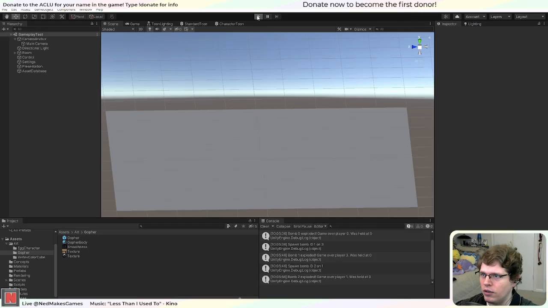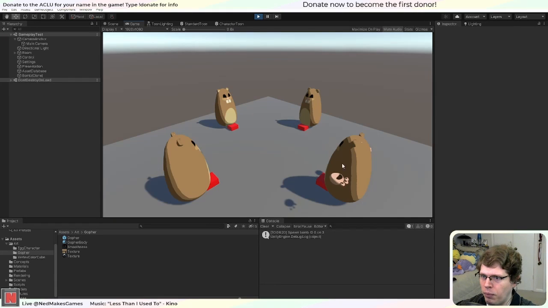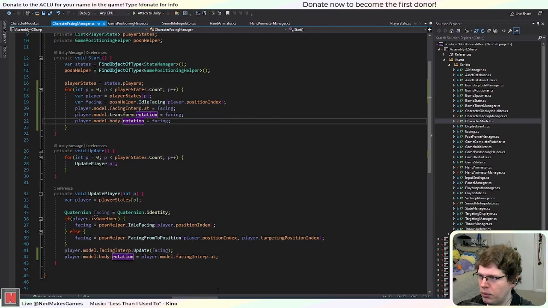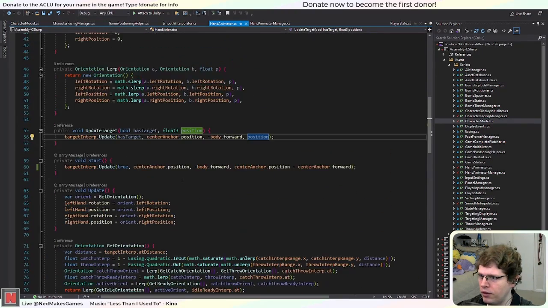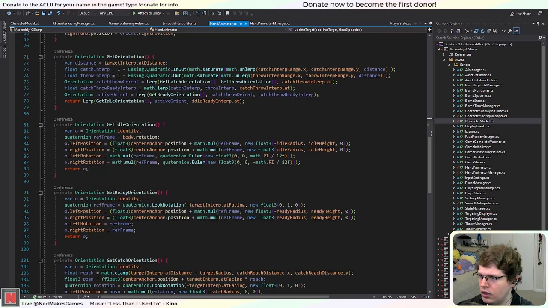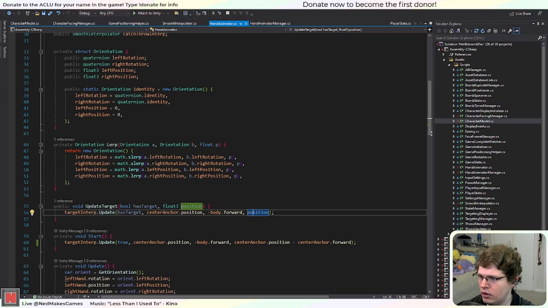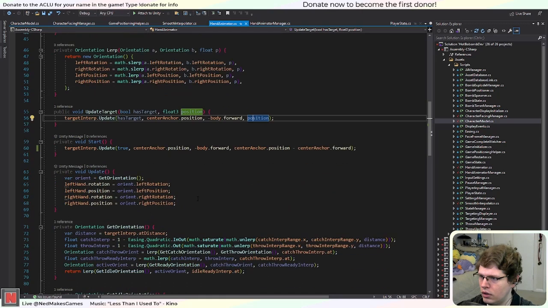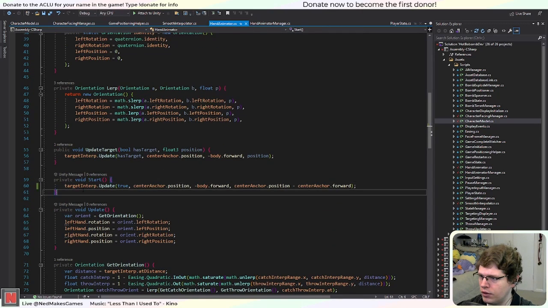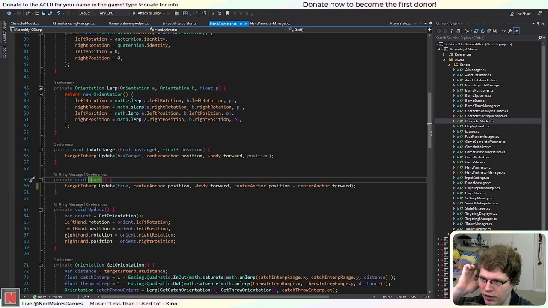The only other thing I want to fix is that when it starts, the hands are inside the body. So I'm not sure why that happens. I'm guessing it's the ready orientation. Okay, well the thing is, in the start method I'm trying to initialize it, but it doesn't actually set these positions. So let's see.